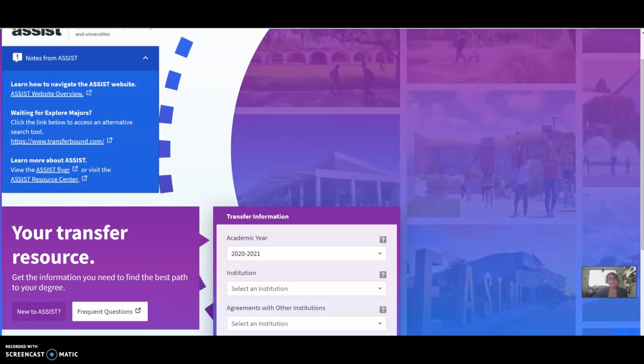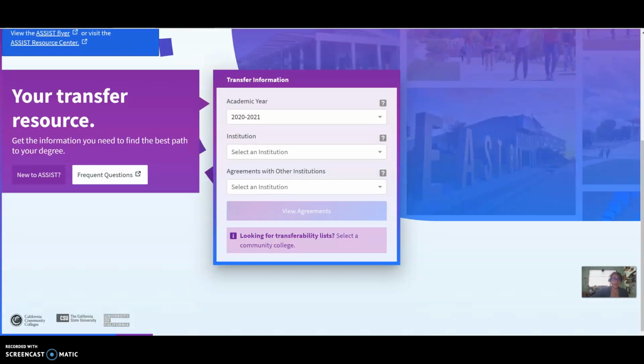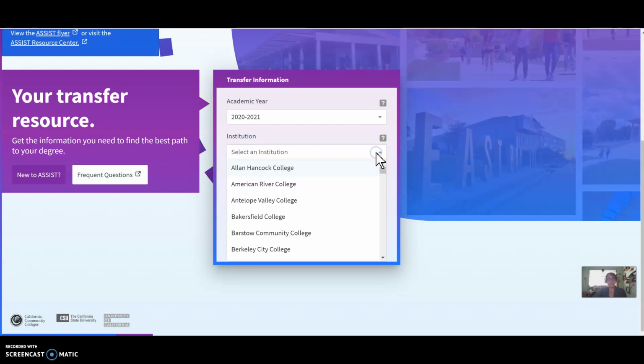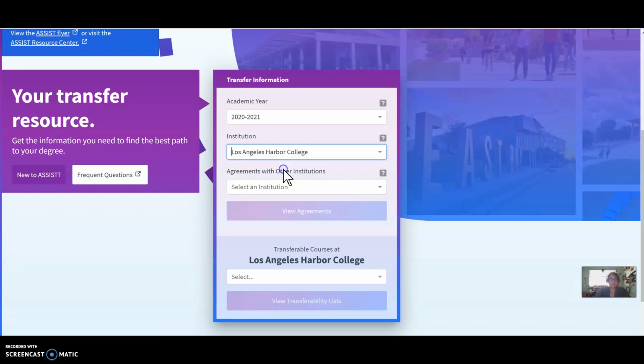It has some tutorials in here, if you want some tutorials on how to navigate the website, they're here. Frequently asked questions, right here. And let's say we want to look for major prep courses for a particular school. So let's choose the institution. We're going to start with the institution that we're transferring from, and that would be Los Angeles Harbor College.